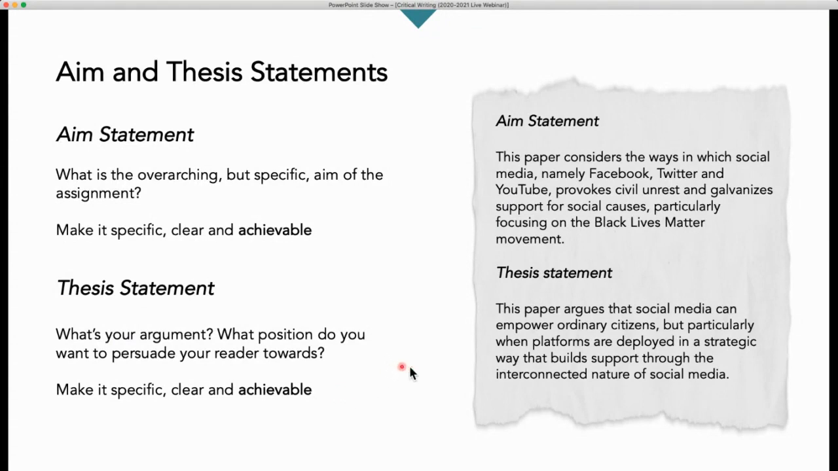So if we compare aim and thesis statement, we've looked at the aim there. This is the thesis statement from the same paper, so you'll see the difference. It says this paper argues that social media can empower ordinary citizens, but particularly when platforms are deployed in a strategic way that builds support through the interconnected nature of social media. So you can see it's clearly linked to the aim, but it's also a much more specific statement, and it's something that they're going to defend. They're going to argue that case.